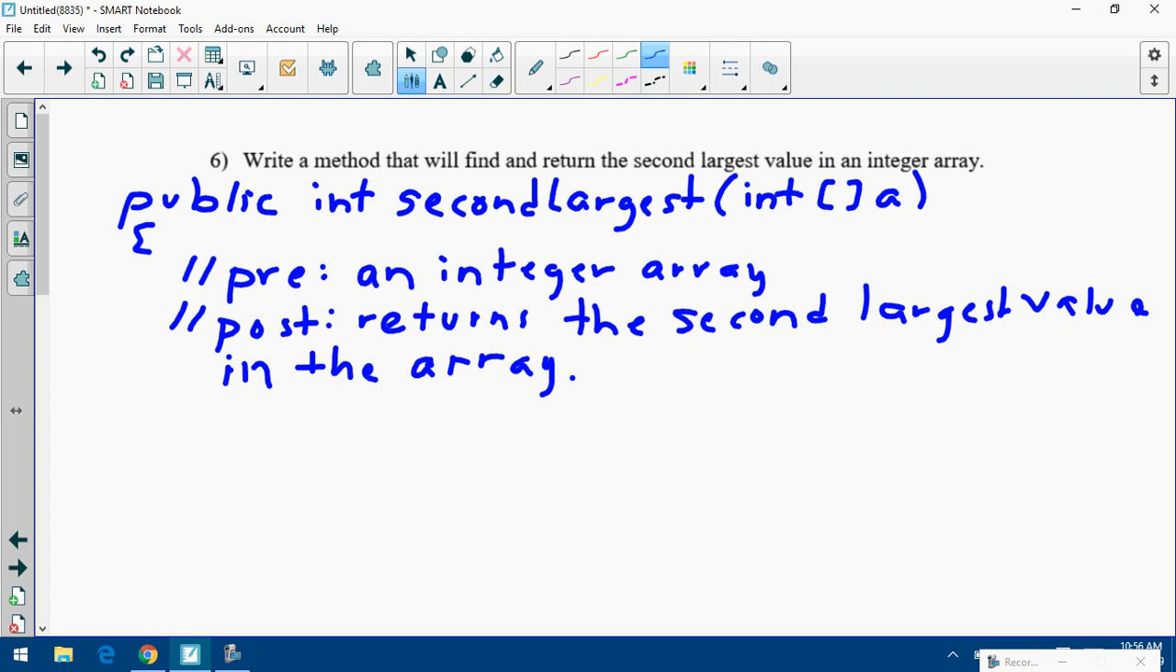Think about it for a second. In order to find the second largest value, you also would need to know what the largest value is, right? Okay, so we need two variables to keep track of. We need int largest and secondLargest. Both of those are going to be ints, so I can put those together.